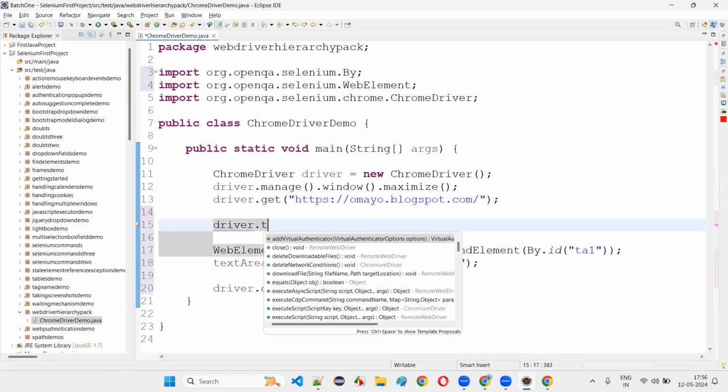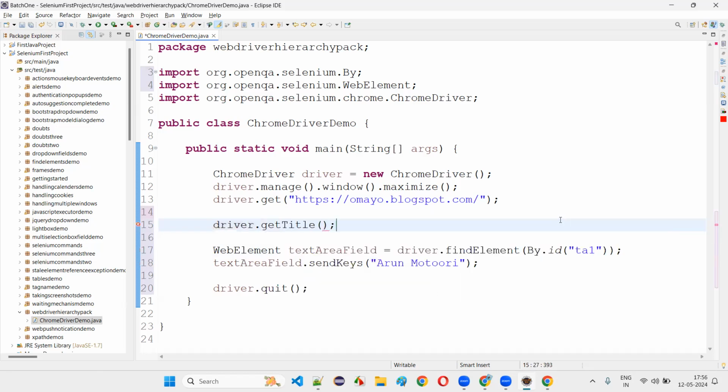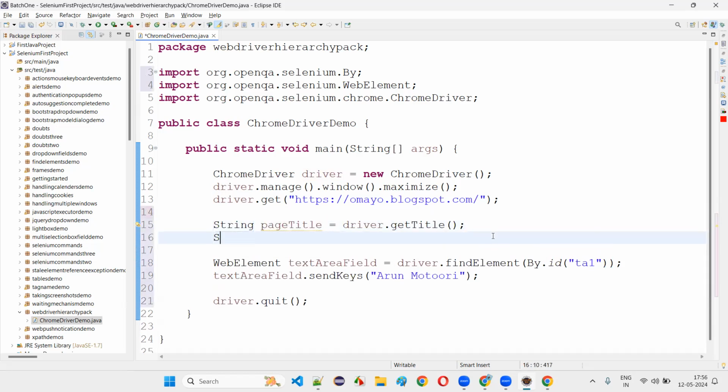Driver.getTitle(). This command I'll use. This will get the page title. Page title is equal to... hover the mouse on this and create a local variable. And here, print the page title out. System.out.println, give the page title also.